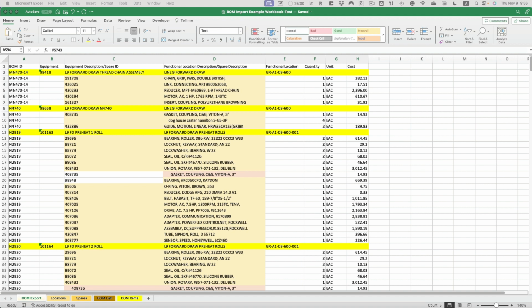You will need to create additional sheets depending on your goals. An export like this one can be used to import locations to Availability Workbench if they haven't already been created. In this instance, I created 4 sheets, including locations, spares, BOM list, and BOM items.